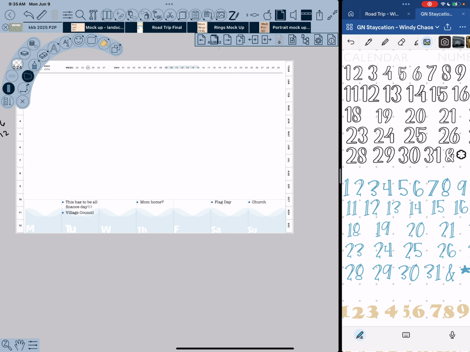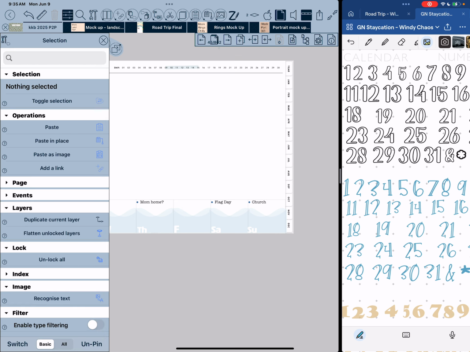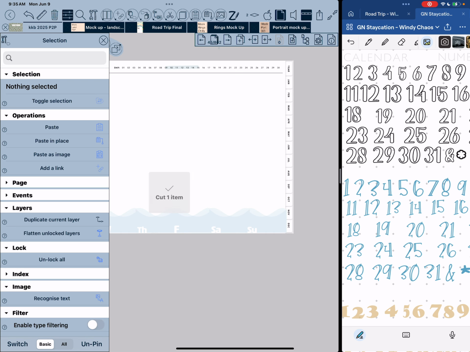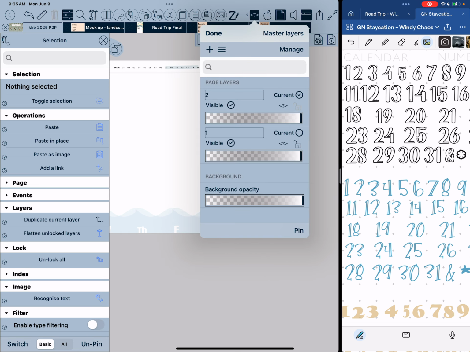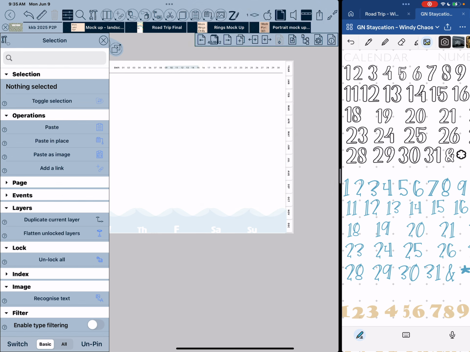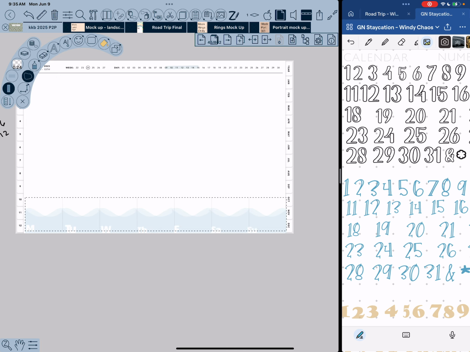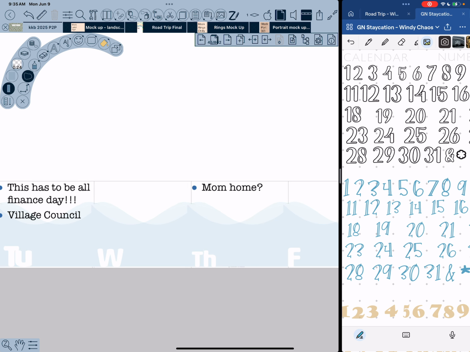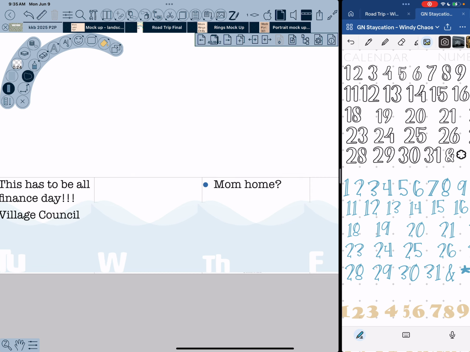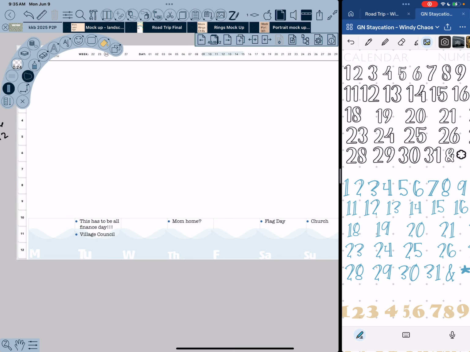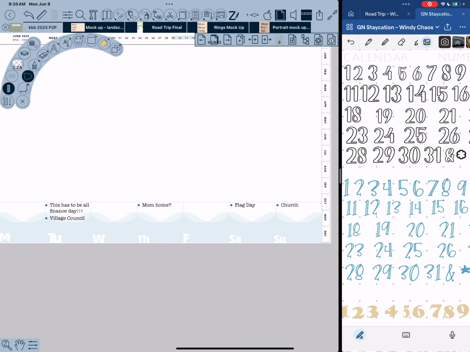I think I'd like it even better though. Let's see if I can do cut. Put this on the first layer. I've been working on the second layer, not intentionally. But it kind of makes it so that those lines are behind the wave. So I kind of like that. The words still are above.